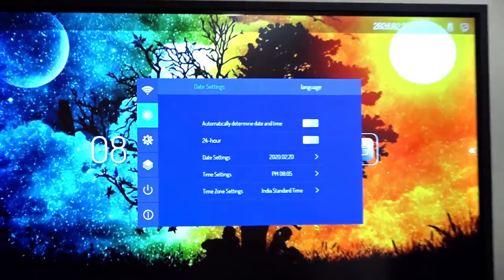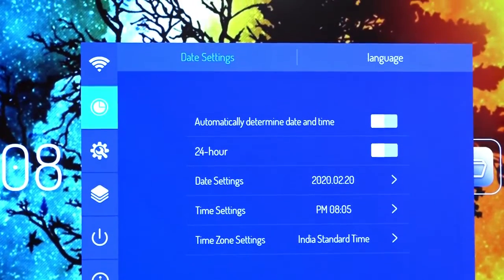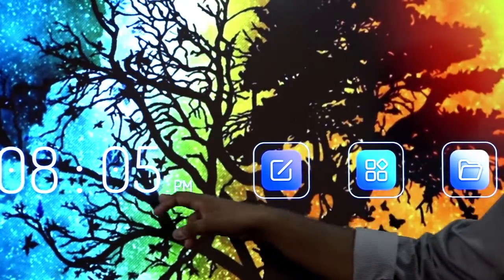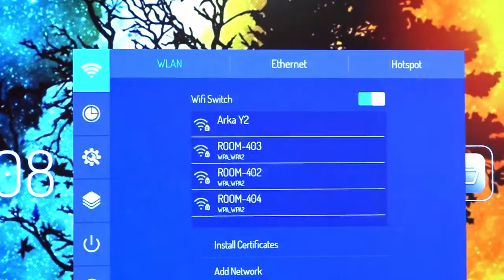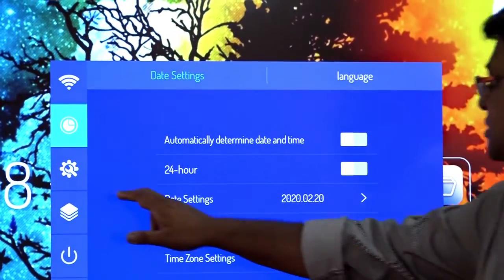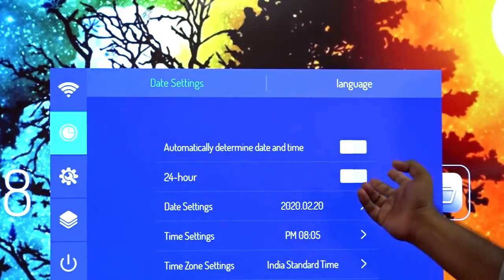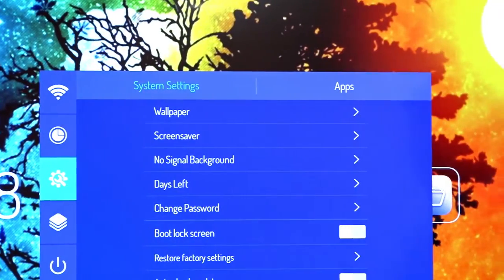As you can see, at this moment I guess it is around 1 PM, but it is showing 8 PM, so the time is wrong. We can adjust the time as per our need. I am not doing that right now, but we can do it. Automatically determined time zone is not active, that's why the time is wrong here. If we go to the third one, it is system settings.